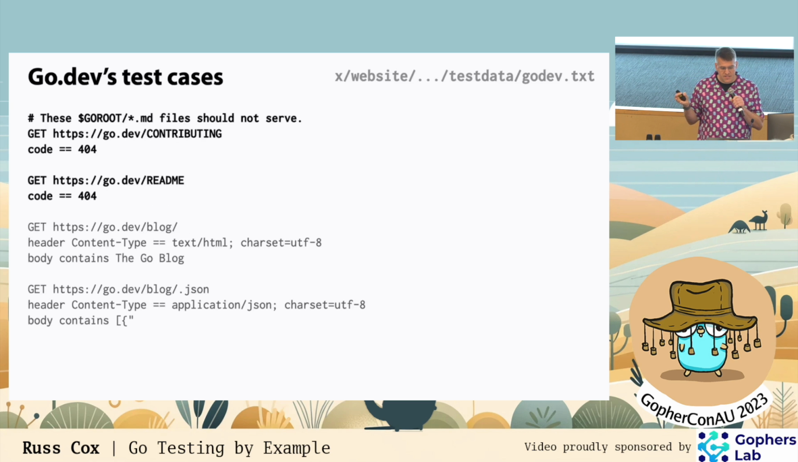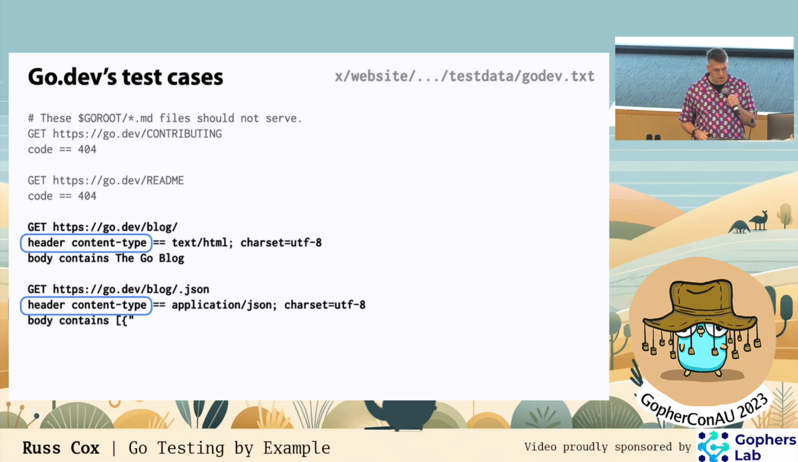And here's a bug fix. We were accidentally serving these files instead of serving 404s, so now we want to say these have to be 404s. The next part here is another field we can test is the header, right? This was a small change to add this header verb. And in this case, the header content type for the main blog needs to be HTML, but the header content type for its JSON feed had better be JSON.